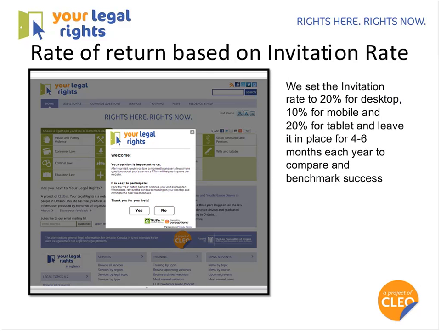And so we have the invitation rate at 20% for people visiting our site from a desktop computer, and 10% on a mobile device, and 20% for a tablet, and we leave it in place for 4 to 6 months every year, and that's our way to sort of baseline.